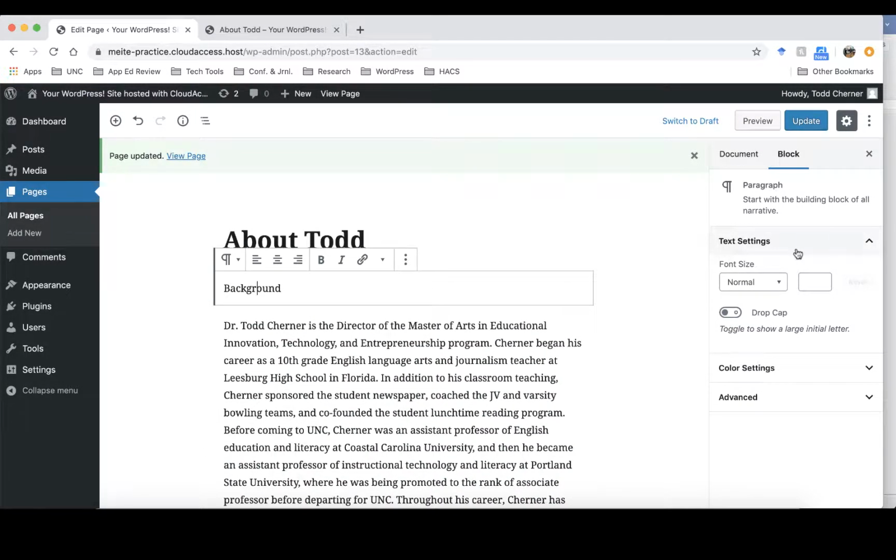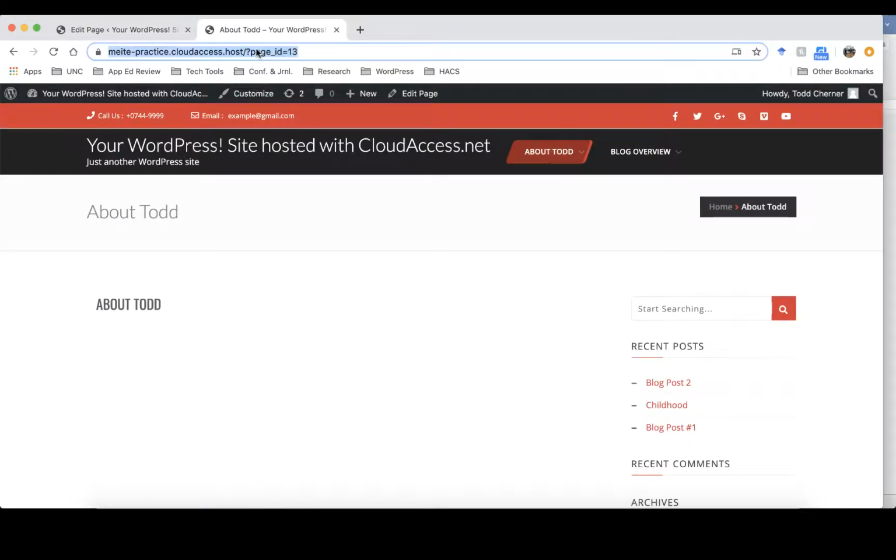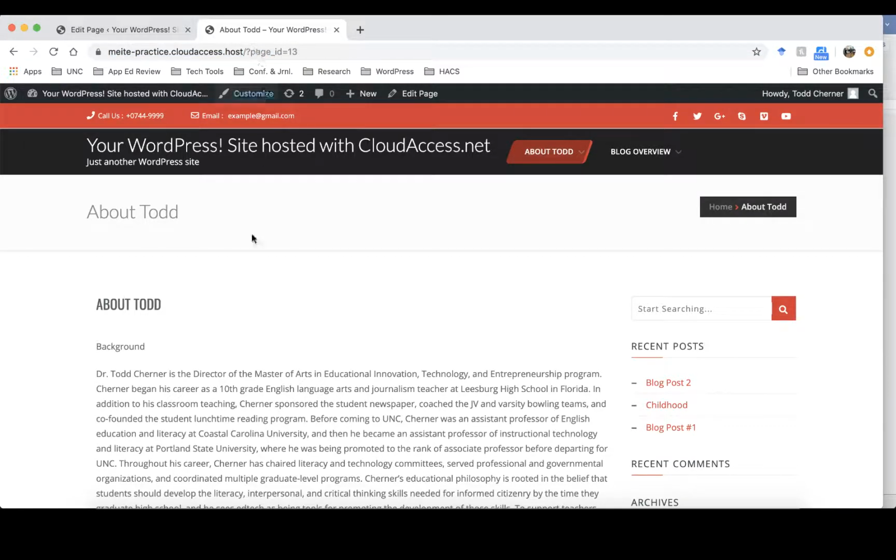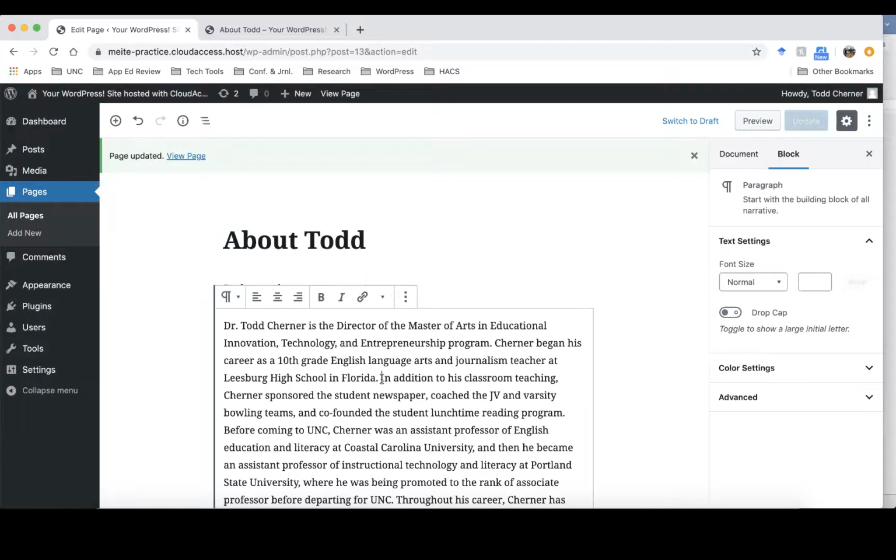And the next thing I'm going to do is hit update. And it's updated. And I'm just going to check that it's there on the front end. And there it is. All right, so I have all that information. And what I want you to do at this point in time is pause the video and enter your text into one of the pages or posts. When you're done, hit play and we'll start looking at some more features.